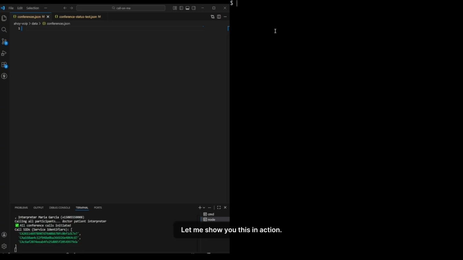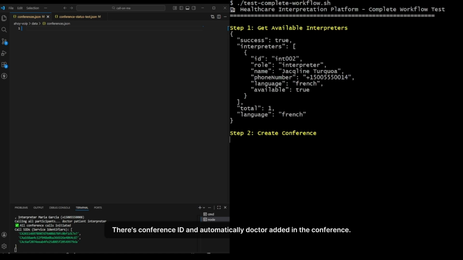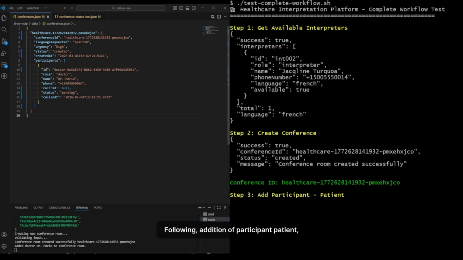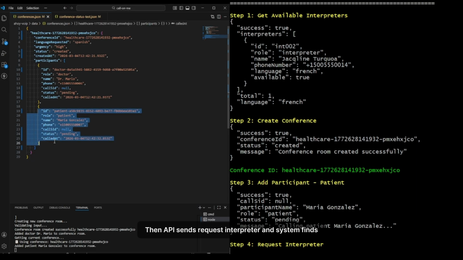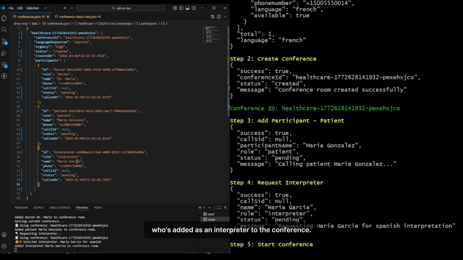Let me show you this in action. I'll run the automated test workflow. Watch what happens. Conference created. There's conference ID and automatically doctor added in the conference. Following, addition of participant patient also attached to existing conference. Then API sends request interpreter and system finds Maria Garcia, who's added as an interpreter to the conference.